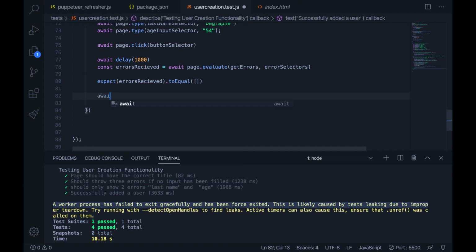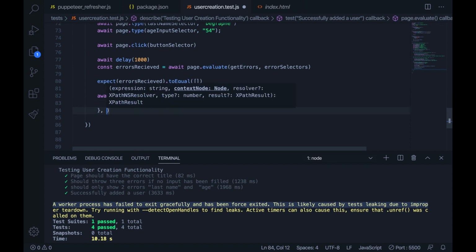So I'm going to say await page.evaluate, and of course this takes in the anonymous function, right? And then we also need to take in a couple other things. Let me see.